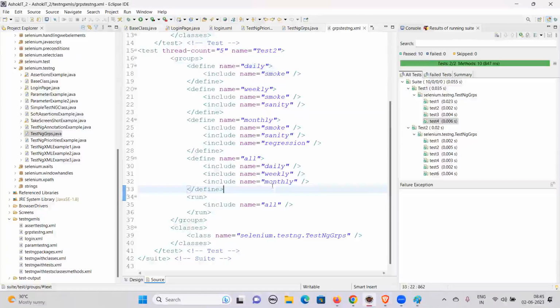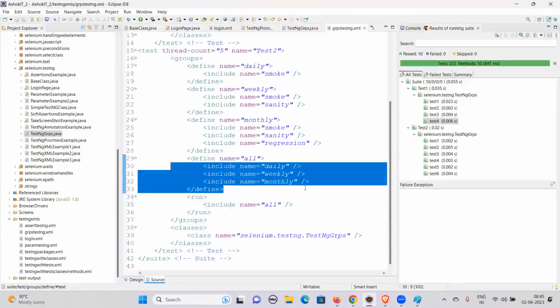Group of meta groups. In that case, what we have to do is define all and include those meta groups inside this group. And now we can go and directly run this all. So what it does is it will include all of these groups, okay, meta groups.